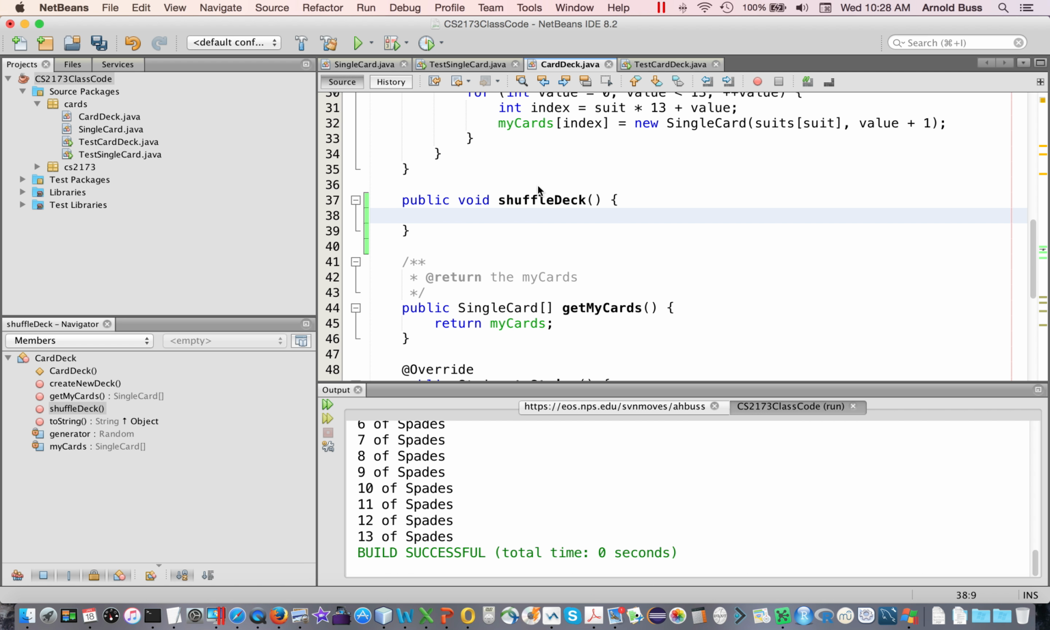Okay, now what is the shuffle deck going to do? And again, this is not the most efficient way, but the idea is to go through the deck and then swap out the index that you have with another randomly chosen one. So here's how that works.